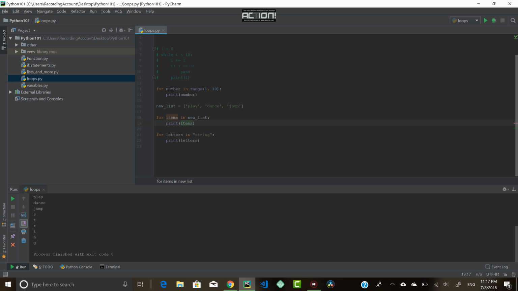And that is pretty much everything you need to know in terms of loops and iterations. I hope that was very useful and very helpful.